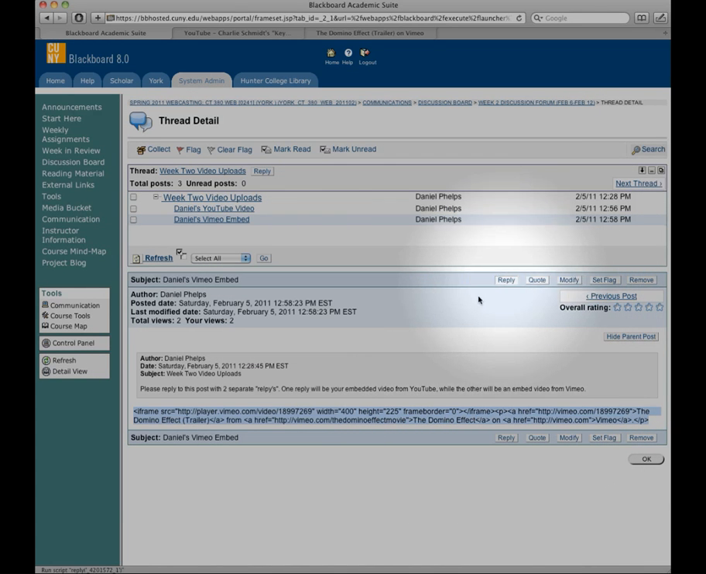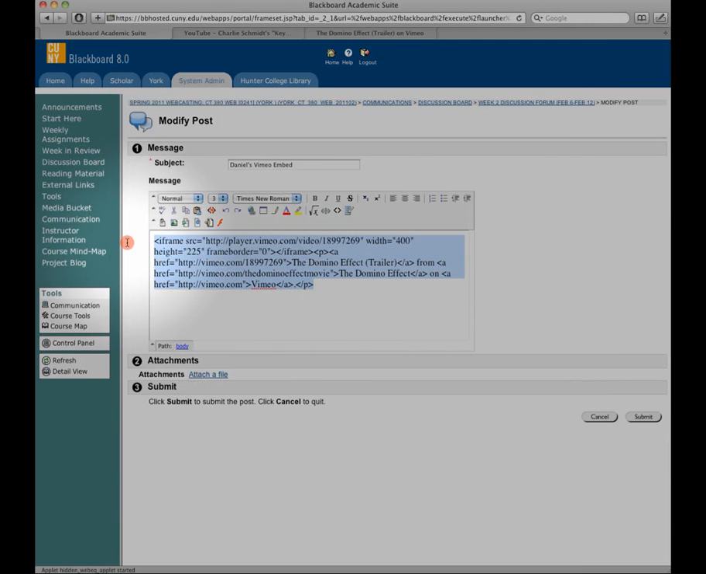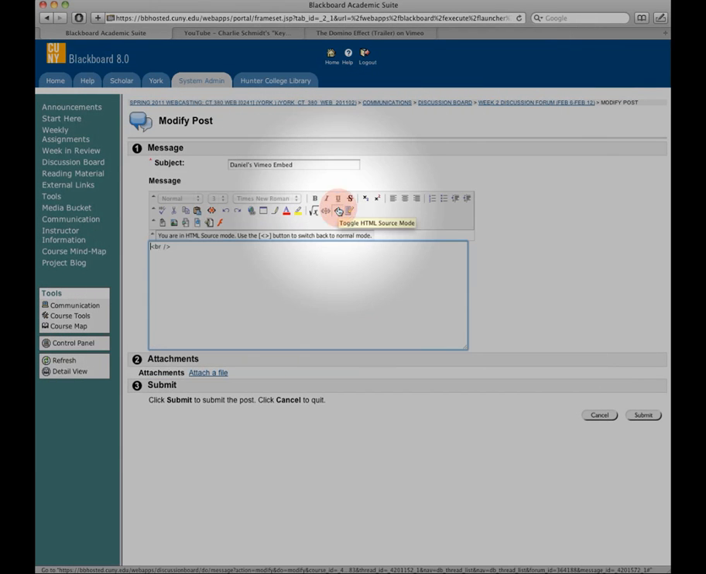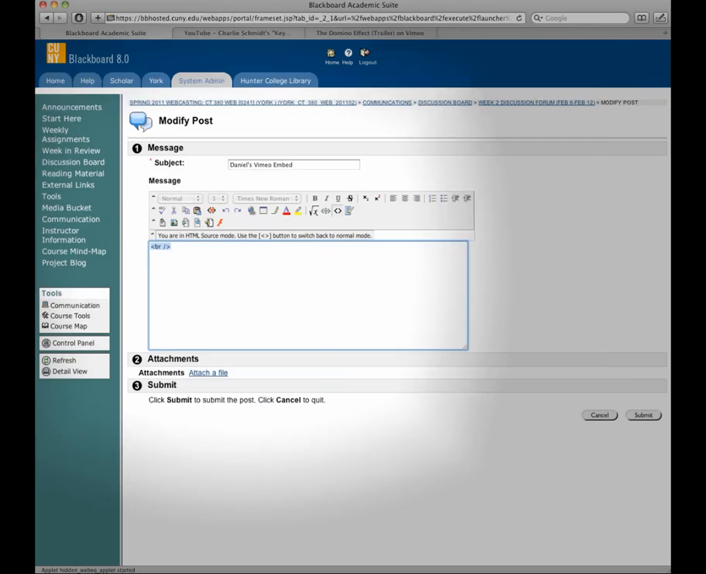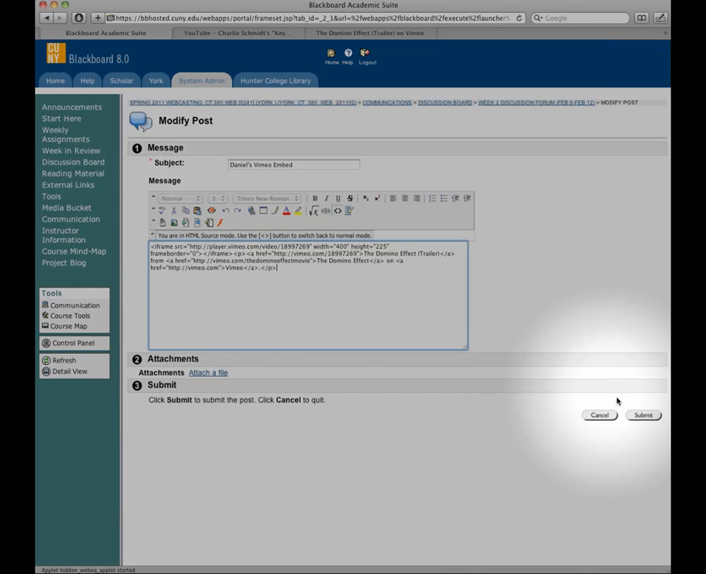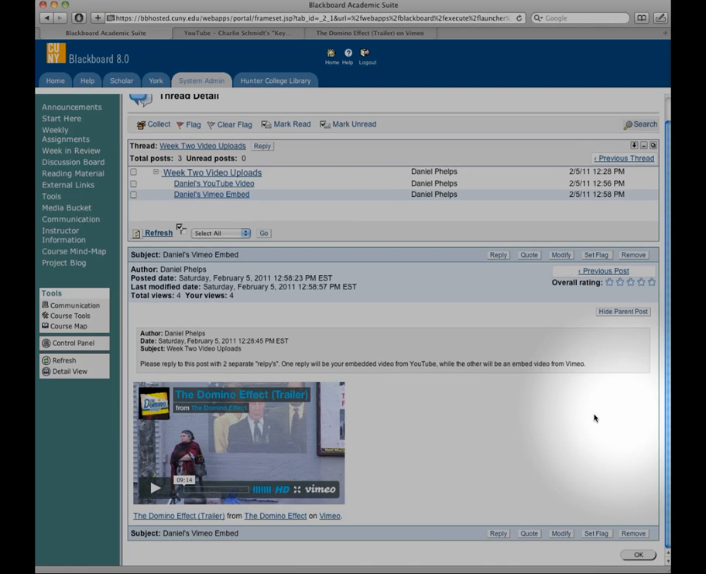So if I make this mistake, I can always go up to my post and modify my post, okay? I'm going to delete this, click my toggle HTML source mode, make sure that there's nothing in that window, and then paste. So when I submit, Blackboard now reveals it, okay?